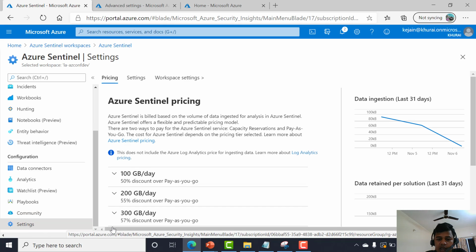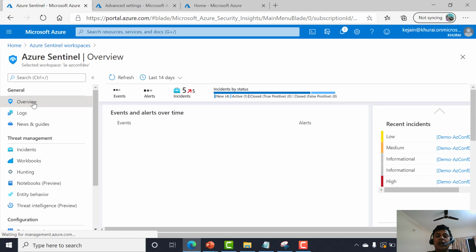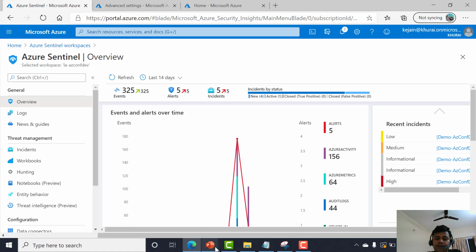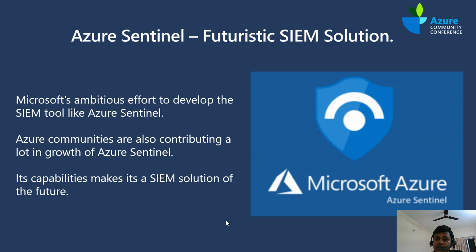From here you can control the settings. If you have configured any SIEM tool in the past, you know what the pain is. Configuring a SIEM tool is itself a very challenging activity, so you need a proper team to do that. But with Sentinel, it's hosted on the cloud. You don't have to do anything. Everything is there. Just a few clicks and your Sentinel workspace is ready. So that was the demo of Azure Sentinel, and how you can manage SIEM and SOAR activities with Azure Sentinel.